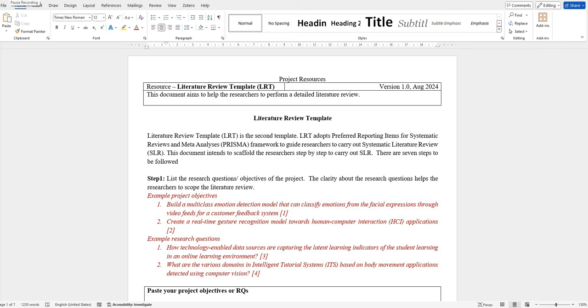And finally, at the later stages of your project, you may have to carry out a literature review so that you can compare your obtained results from the proposed methodology with the existing methods, or benchmark with the state-of-the-art or SOTA methods. You need a literature review to justify your research contribution.